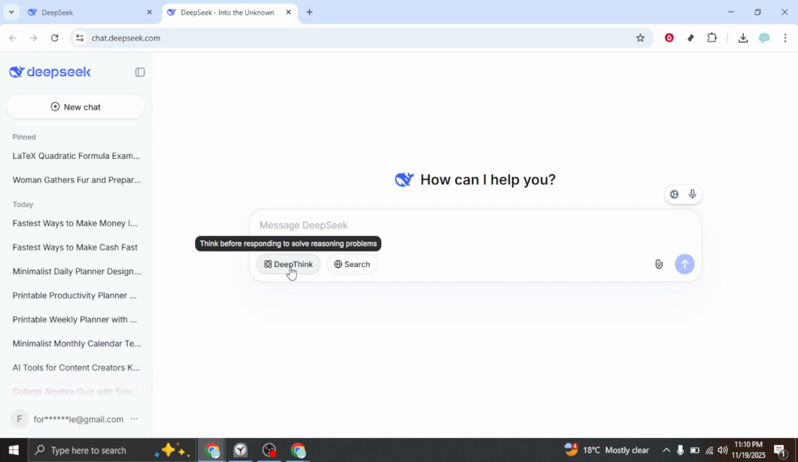Also check whether search is enabled. If it is, disable it temporarily. Search can trigger extra network calls and additional processing, which may contribute to the busy message. Turning it off keeps your request lean.